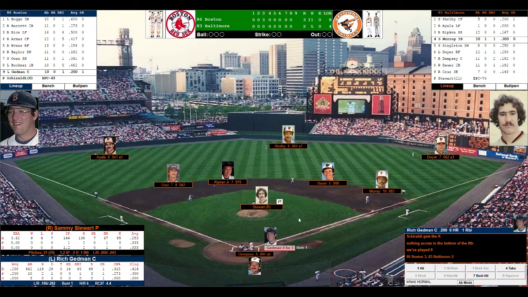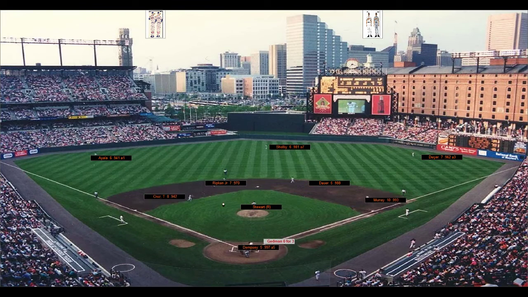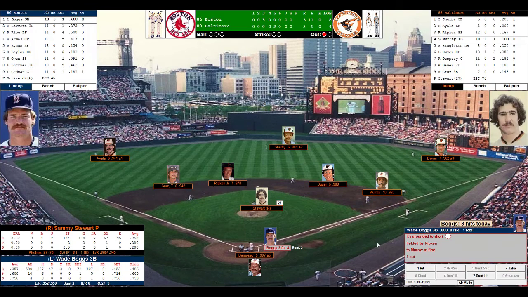And here's Rich Gedman. Sammy Stewart still on the mound. Red Sox want to get some insurance here. They're only up by 1. Gedman's 0 for 3. Righty-lefty matchup. Gedman batted .282 off right-handed pitching. Stewart gets the sign from Dempsey. He sets and delivers. Gedman swings, a dribbler to Ripken, who throws to Murray for the first out here in the top of the 9th.